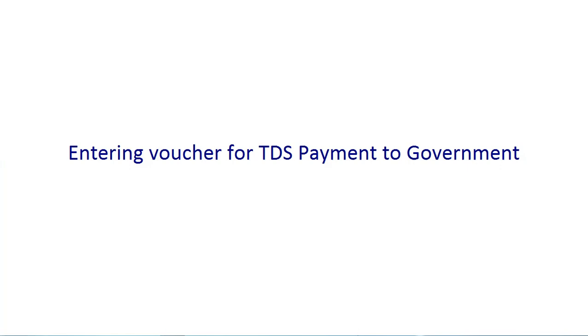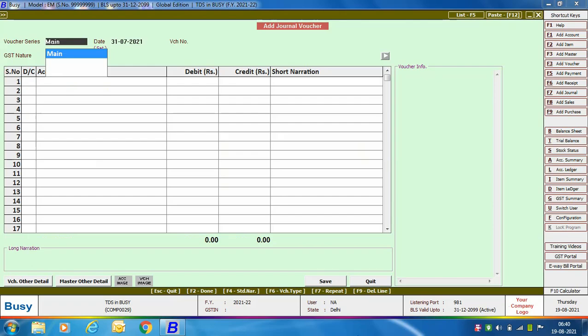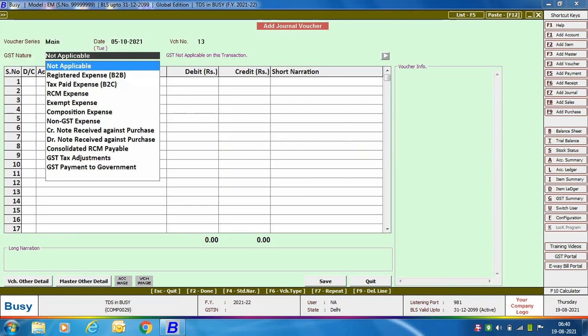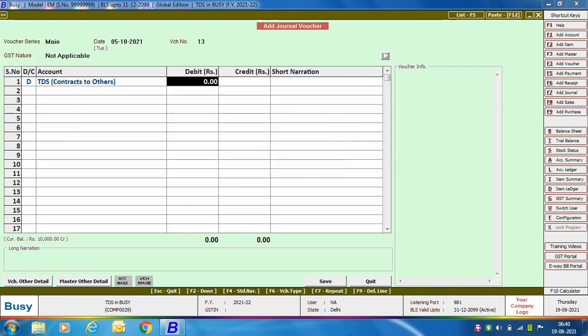Next, we will discuss about entering TDS payment made to the government. If you have made TDS payment to the government, then how you can make that entry in Busy. Now we will discuss that. For this also, we are using our journal voucher, specifying voucher series, date, GST nature not applicable. We are debiting our TDS contracts to other account and crediting the bank account.